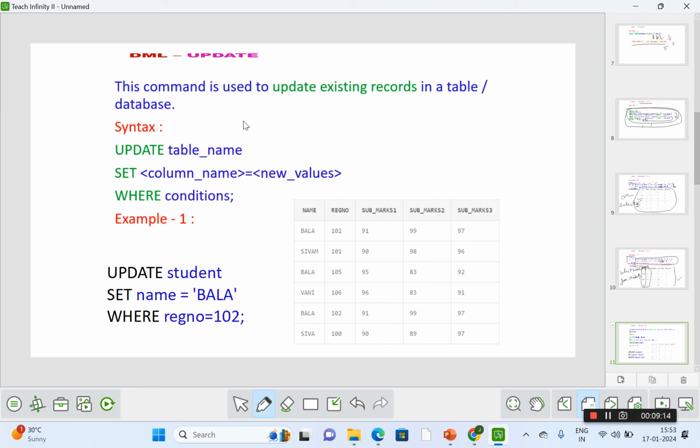Okay, update command. This is used to update some existing records in a table. For example, suppose you have a table called student, so update table name student, set, this is also a keyword. For a particular column, if you want to update with a new value, that column name equal to whatever new value you would like to update with. If you want to update the old value with a new value, that new value you give here, where condition. What is this where condition?